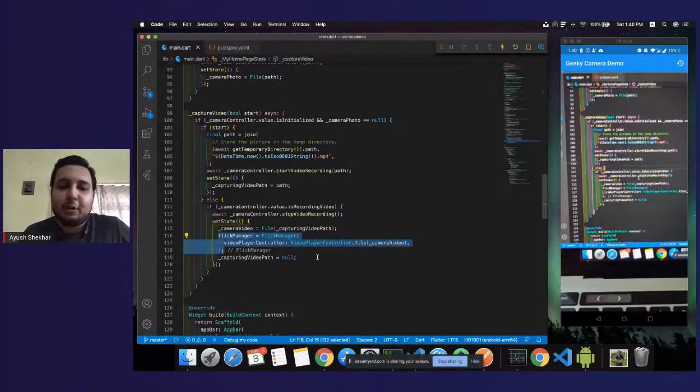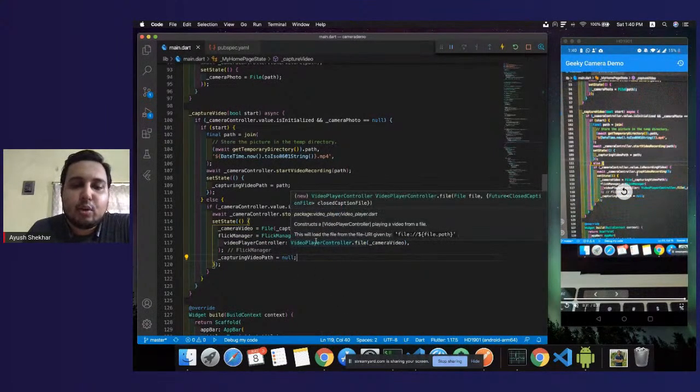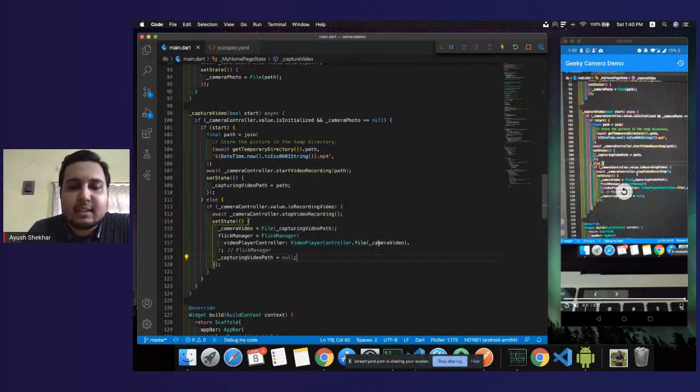Remember the super cool video player plugin that we were using? Yeah, that. It takes care of everything. You don't have to initialize the video player controller yourself also. Just pass it to the constructor and that's all. That's all you have to do. So Flick, you just create an instance of Flick manager, and then we can set the capturing video paths to null because the capture process is already completed.